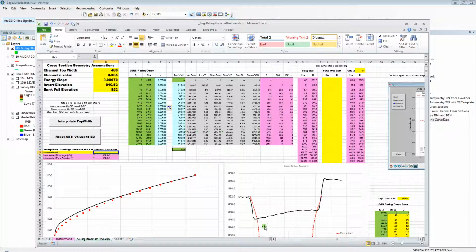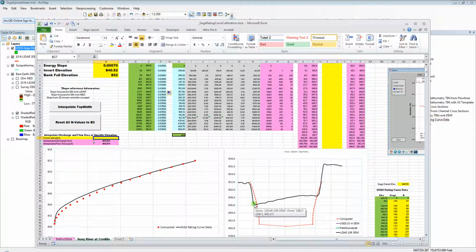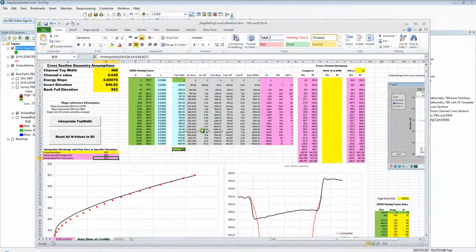So in this case, if I wanted to calculate discharge or flow area below a certain point, say 846, because that's the lowest point of my LiDAR, I would enter that, and it automatically interpolates those values based off of your rating curve information.